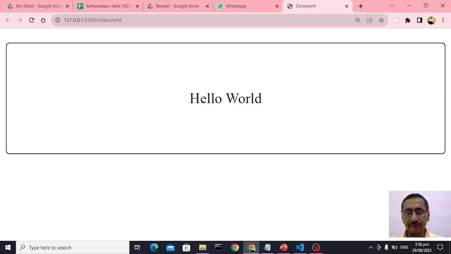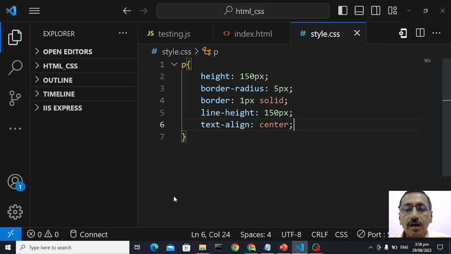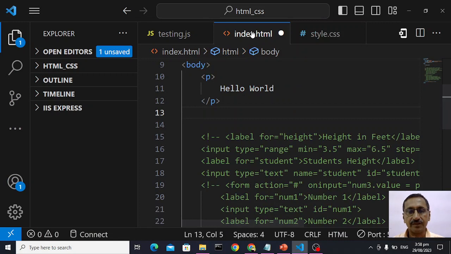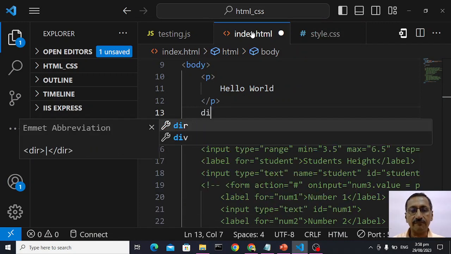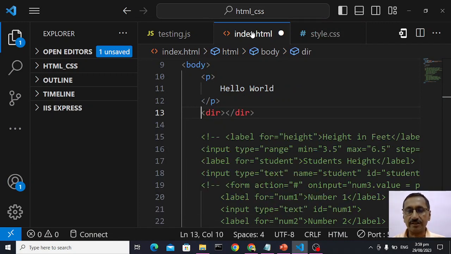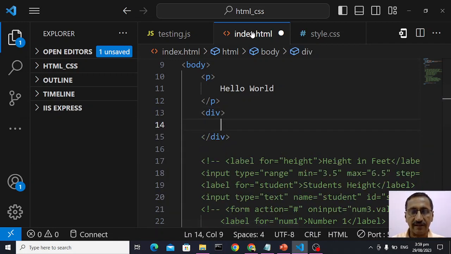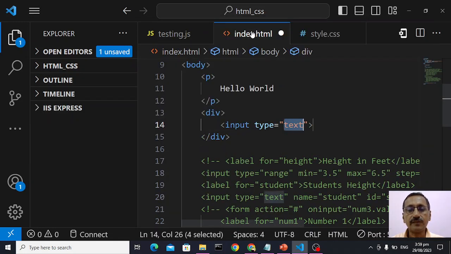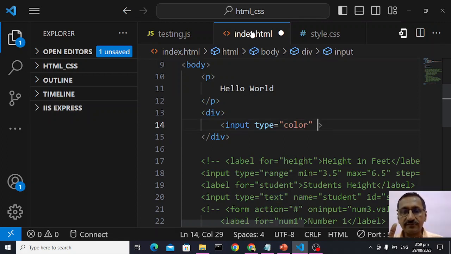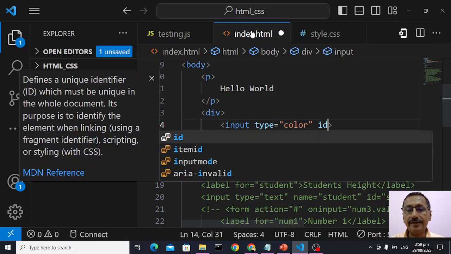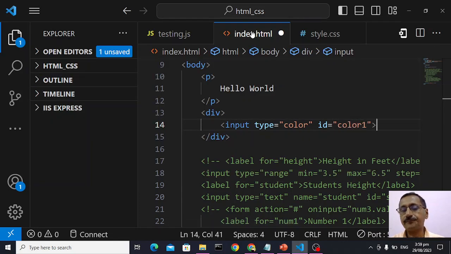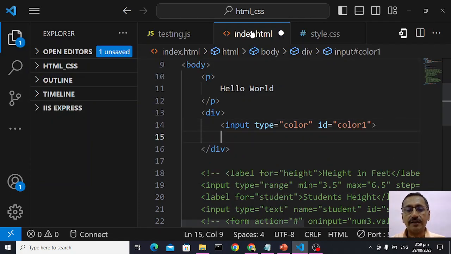We have got the paragraph. Now what I want to do is create some input elements. Look at this. Let me have one div, one division. Inside it, I will have some input. Type will be color. I want to have two colors. I'll say ID will be color 1. Fine. And I'll select this, Control V, color 2.